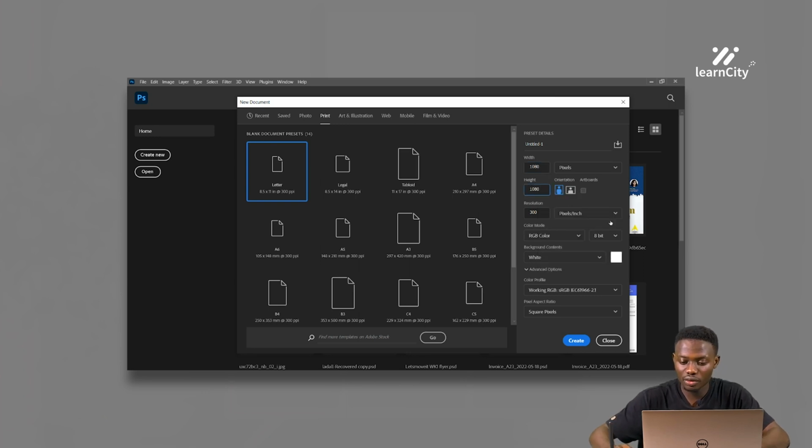Now, resolution, well, personally, I use between 200 to 300 resolution. That's pixels per inch. But some people say you can use 72 for things that are going to be viewed online, while you use higher resolution for things that will be printed and all of that. But I personally choose to stay within the range of 200 and 300. For this project, I'm going to put it at 250. And then once you're done with all of this, you can click create.